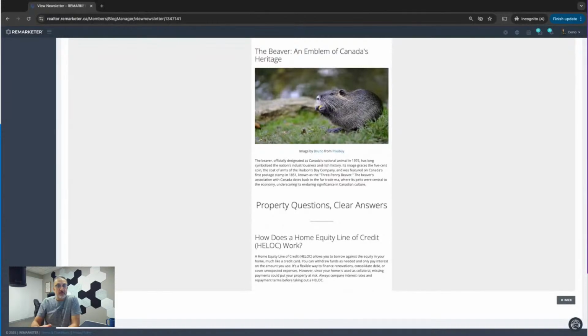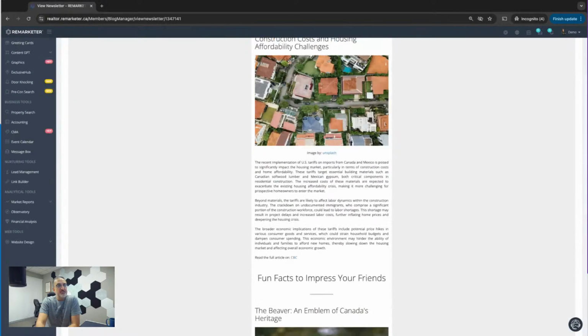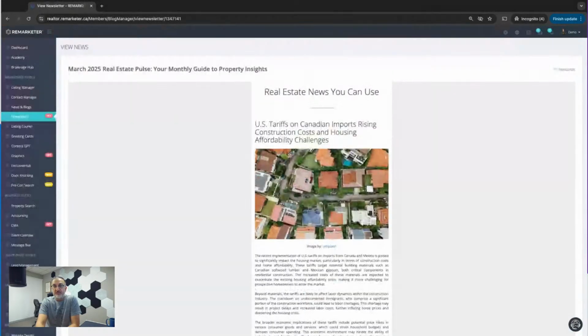It's generic, obviously, because it has to apply to anyone and anywhere, and that's why we built it this way. But this is just an easy way for you to have something going out on a regular basis without having to worry about the creation of the content.